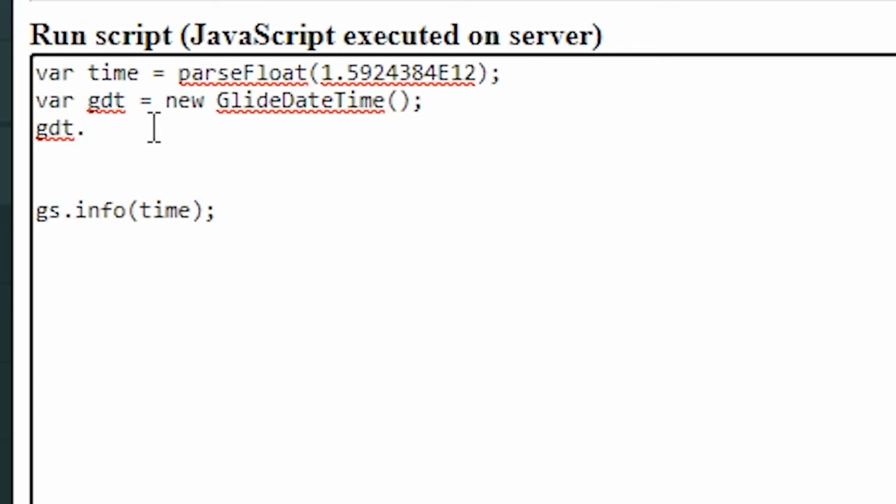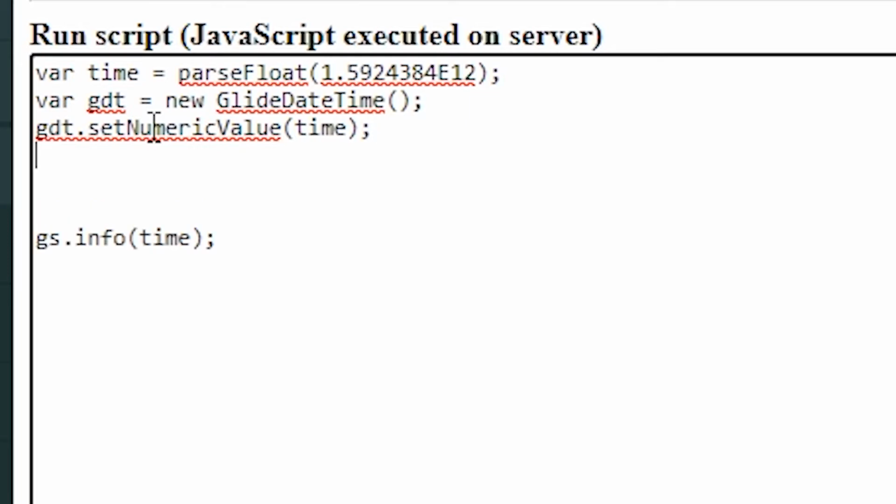So what we have to do is write gdt.setNumericValue. In the parameters we should have a value in milliseconds. So that's going to be our time, and basically this method calculates the time in milliseconds from 1st of January 1970, something like this. And I think that's all we need to know at this point.